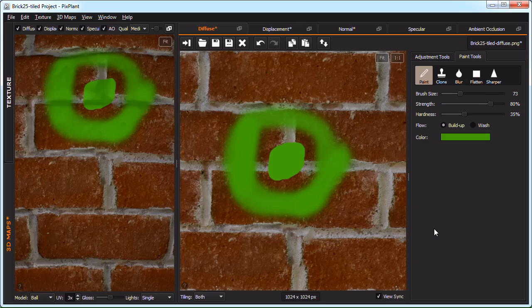And so we've seen the most important functionality of the PixPlant user interface.